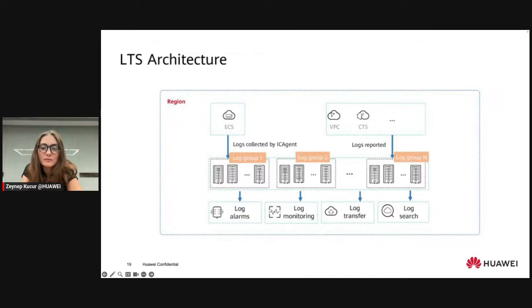So here's a simplified explanation of what's happening in the diagram. As you see, you have to install the ICAgent because logs are collected by the ICAgent. Without it, you cannot keep going. So you install the ICAgent on ECS instances, and the ICAgent collects logs from the ECS and sends them to LTS. In LTS, you can use features like log alarms and log search to understand the value of those logs.